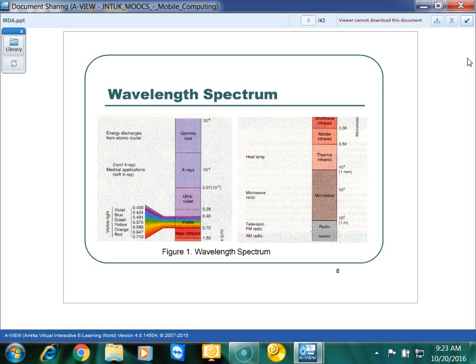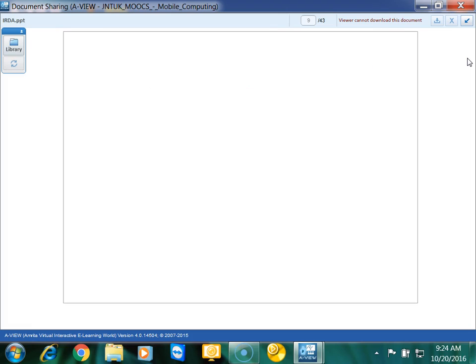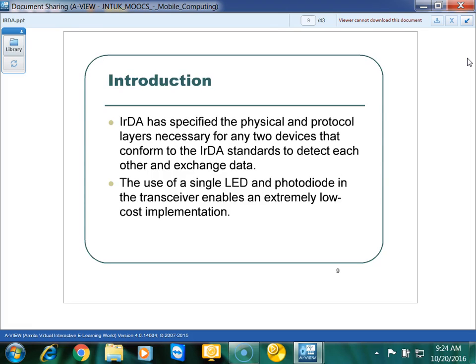So these are some applications. Heat lamps use thermal infrared. Microwave we can use infrared, and short wave infrared also. Then AM radio we can use near infrared, television and FM radio we can use this visible. Then microwave radar we can use ultraviolet. X-rays are used by X-rays. Atomic nuclear can use gamma rays also. Energy discharged from atomic nuclei is gamma rays, a very high frequency, when they discharge the energy.